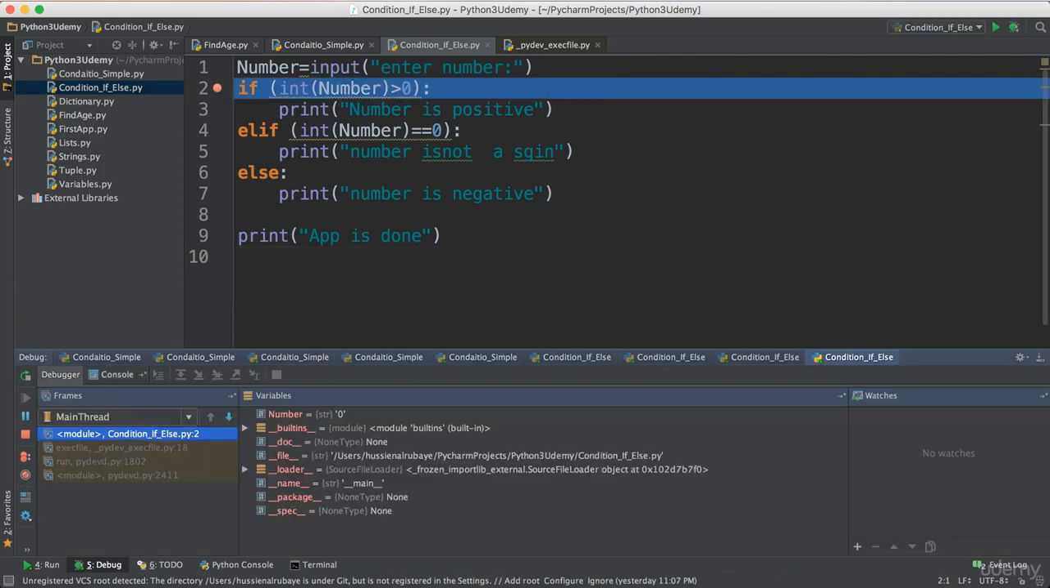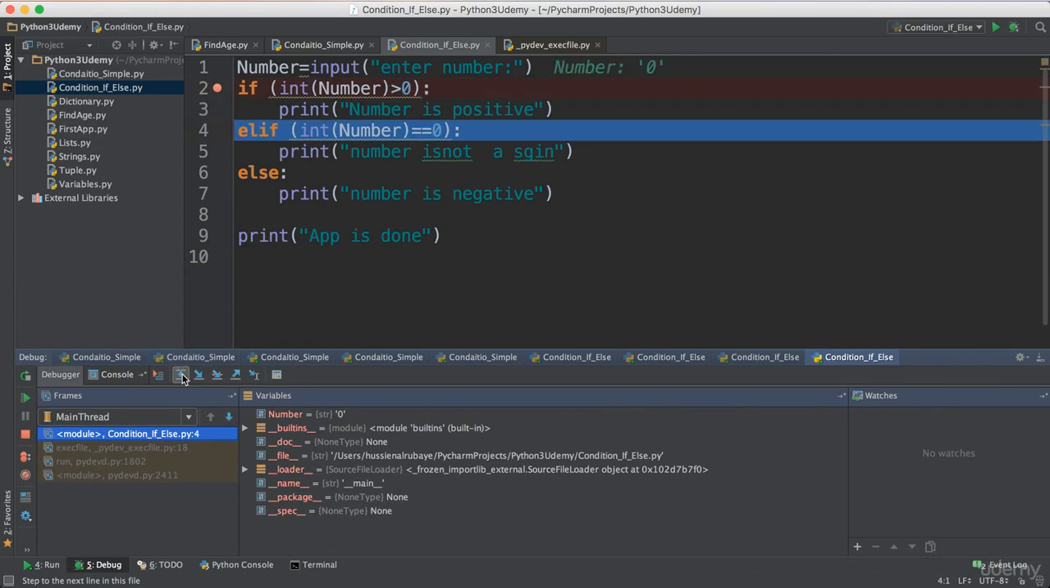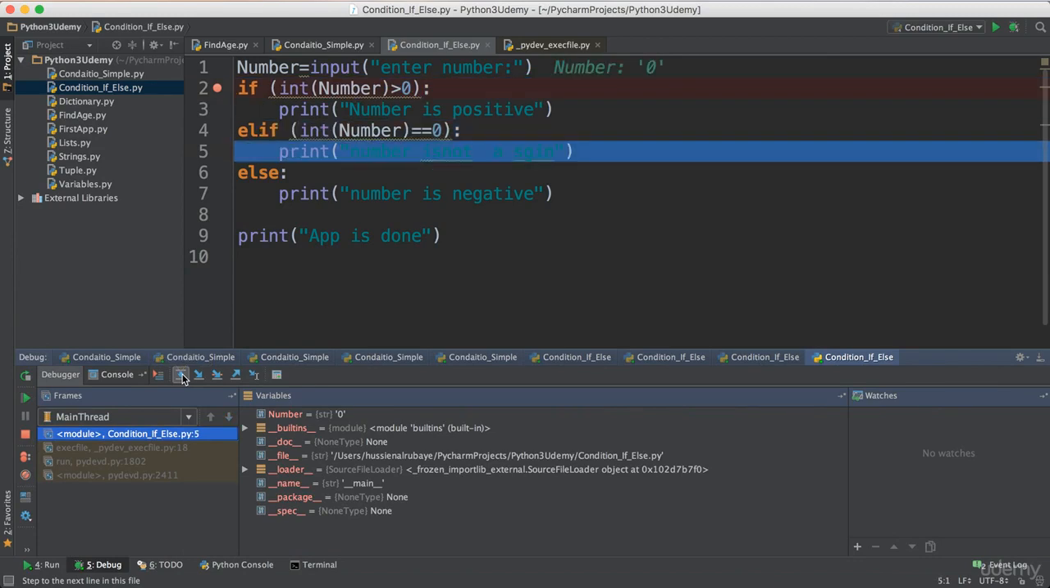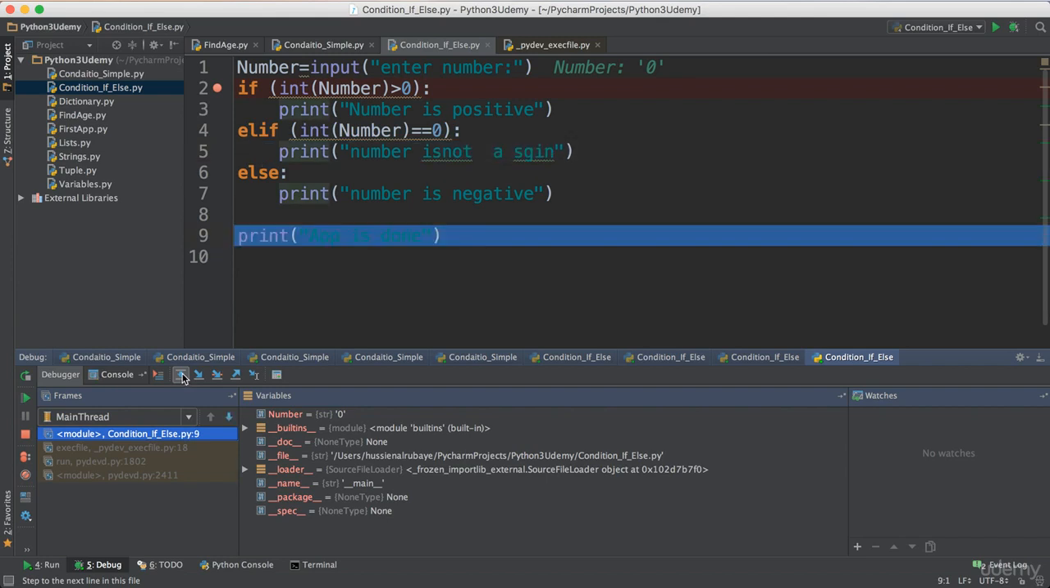If I enter 0 now, what's going to happen? Is 0 greater than 0? No, it will go to the second condition. Is 0 equal to 0? Yes, it will run this one. It will not continue comparing other conditions; it just goes directly to the end.